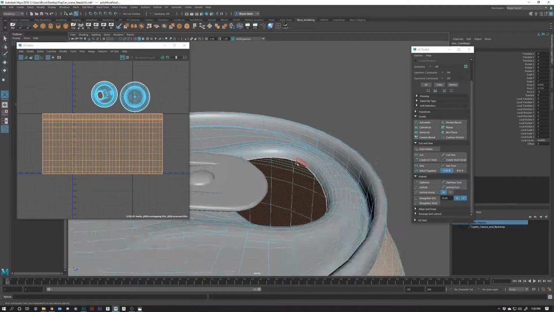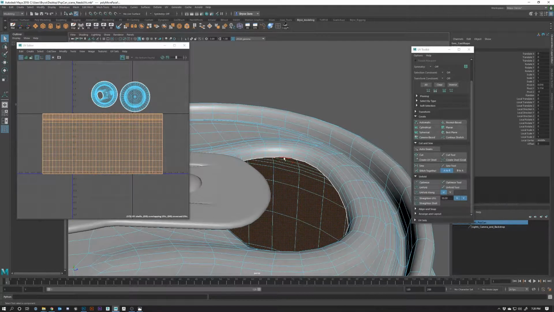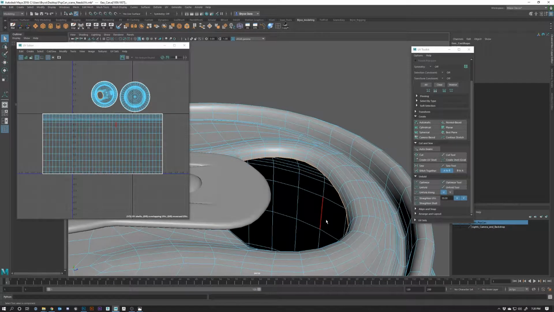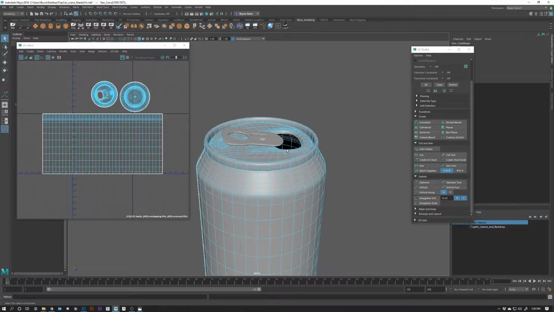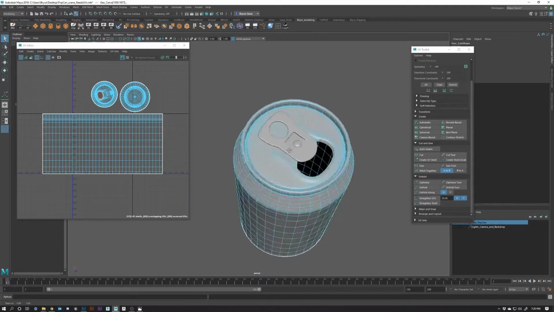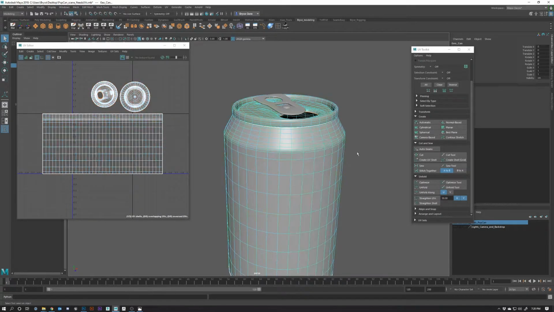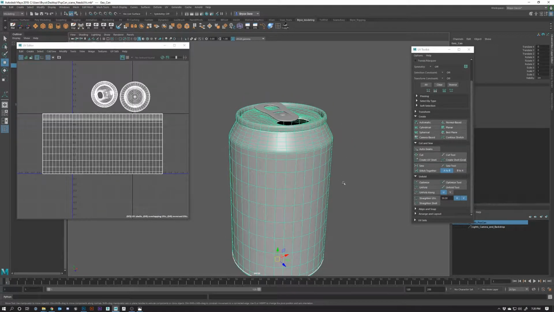Sometimes there will be an interior. If that was the case, I'd probably come right here and manually cut this seam to break it off from the faces on the inside, to help unwrap that. But this can is really simple, really easy to work with.